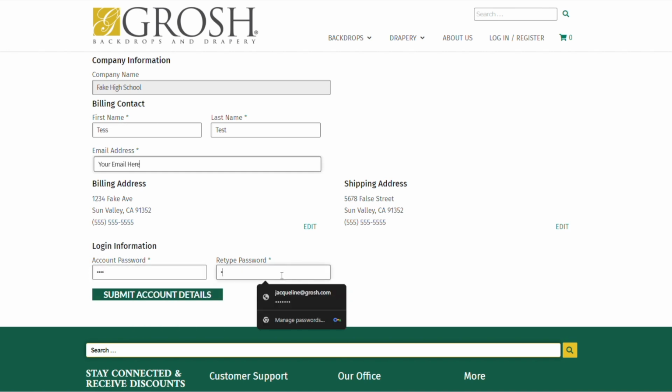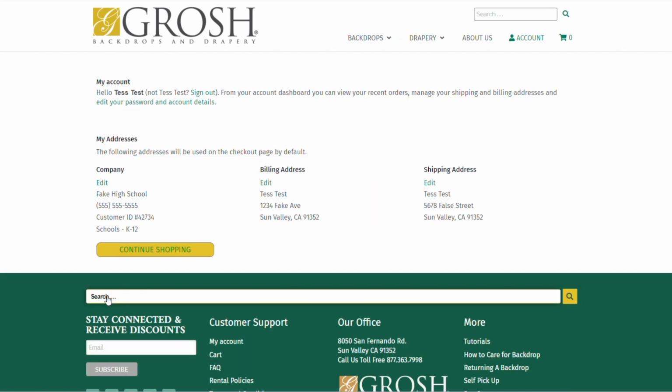If at any time you need help accessing your account, please give us a call and our team would be happy to help you. Once you are finished on this page, you will hit Submit Account Details. You will then be redirected to the My Account page. This page will be where you can access your orders once you place them, your current billing and shipping addresses, and current company information.